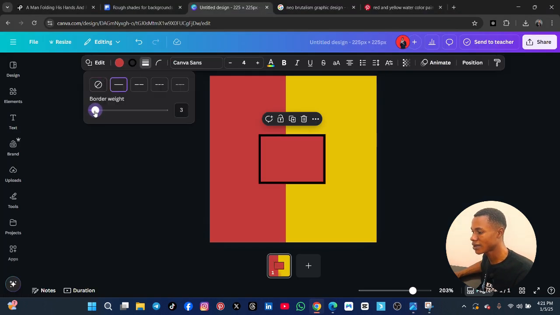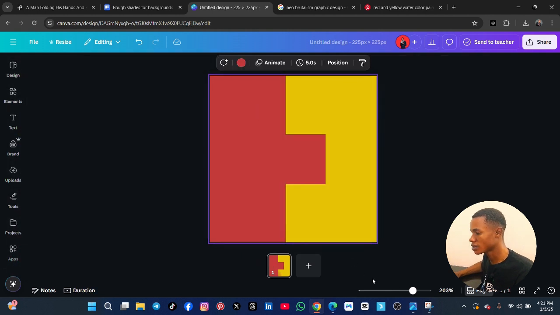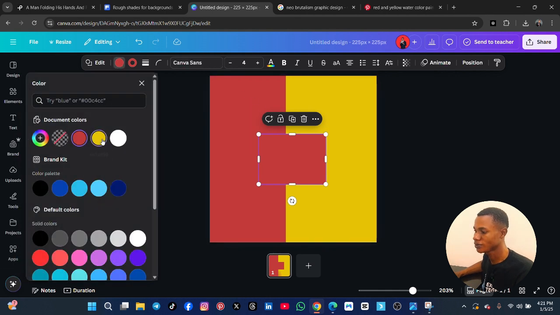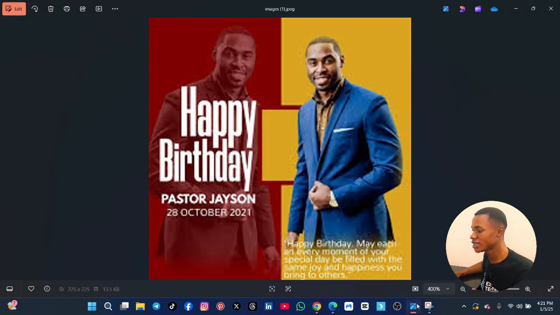We are going to increase the outline. Come to outline here and increase it, and we are going to change the color to the exact color that is here. All right, and then we are going to change the whole of the box to yellow. Of course, you are seeing that it's already taking this shape.